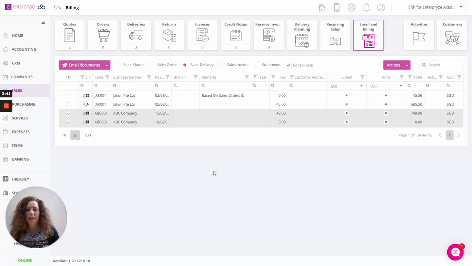And once the consolidation is complete, we'll be able to see that final invoice available under the sales invoice option, where again you can select that invoice then to be emailed or to be printed.